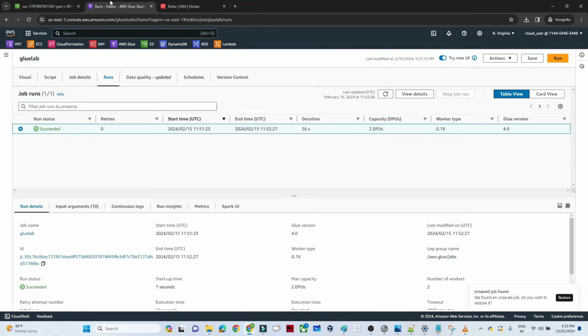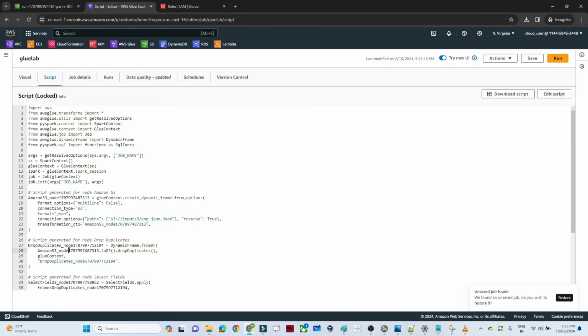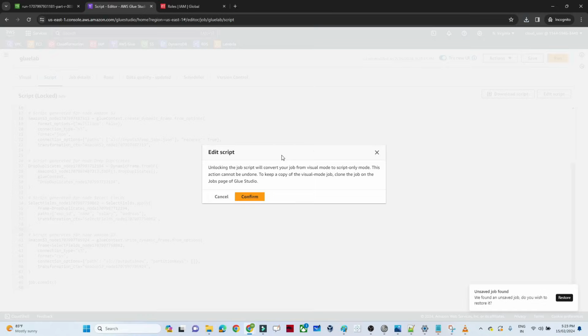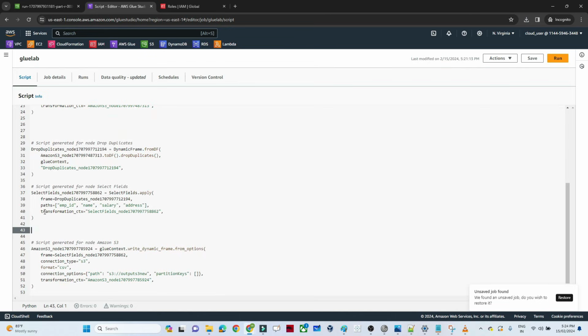If you have to save in only one part file, that you can also do. In this case, what you have to do is go to the script and use a repartition. If you do repartition 1, it will save in only one file. Click on edit script. So for this select field, we will write select field dot repartition 1. You want to save in only one partition, and after that save it.